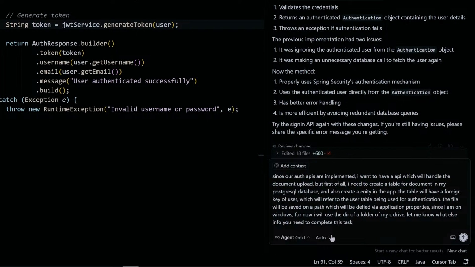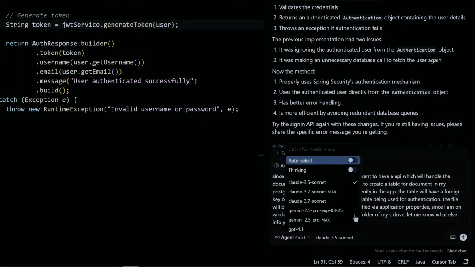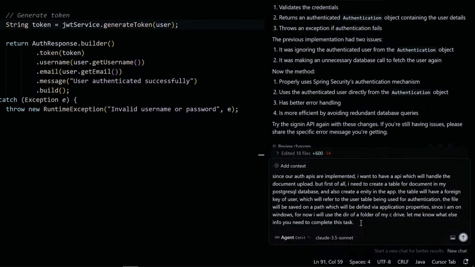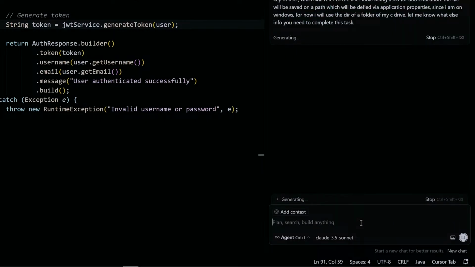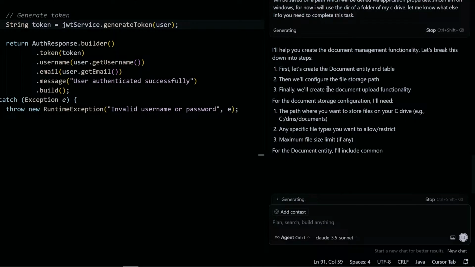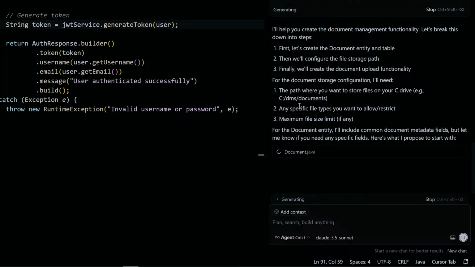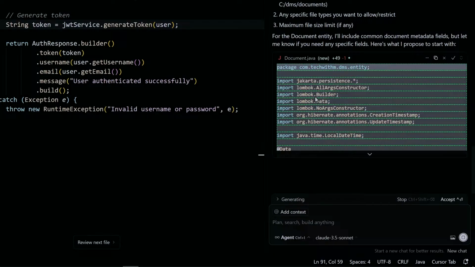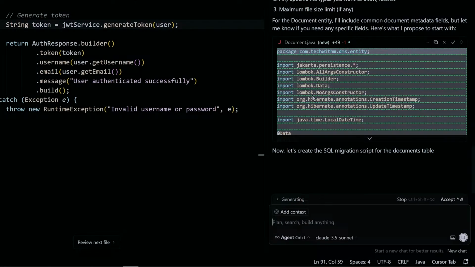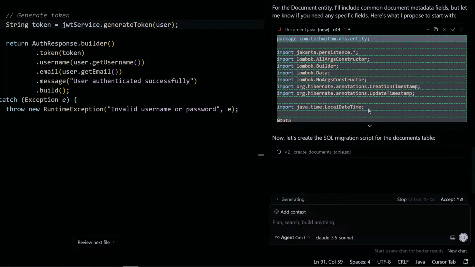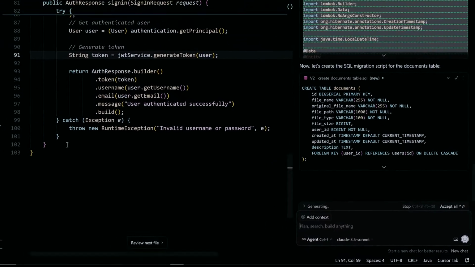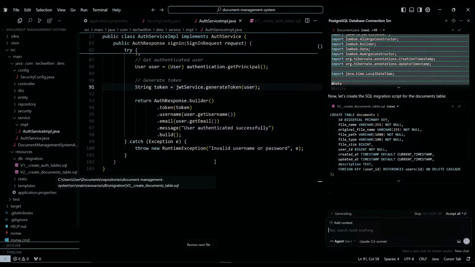Okay, so I'm in agent mode. Let's select the model. I'm selecting Claude 3.5 Sonnet and pressing enter. Let's see what it does. CDMS document is the path which will be used in this example. Okay, so there is an entity now called Document and a new create document table V2 DB migration script is generated.